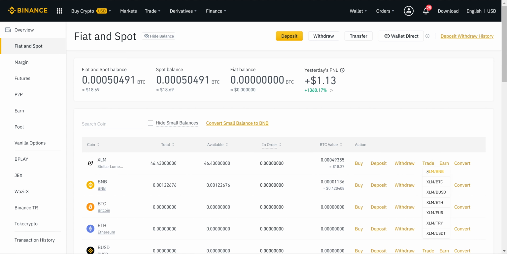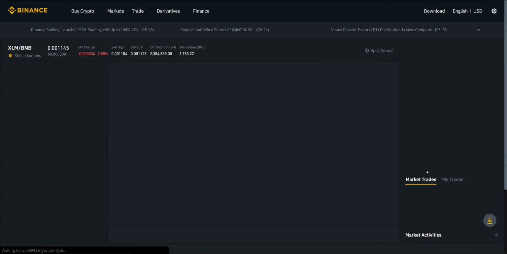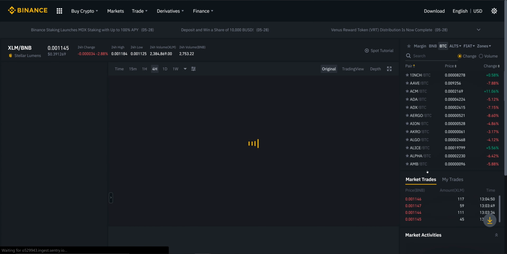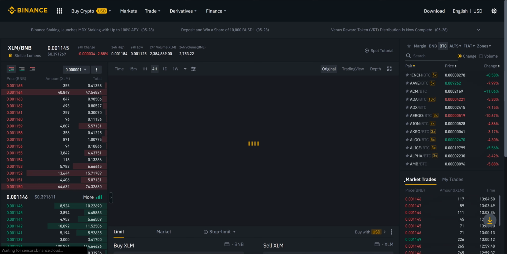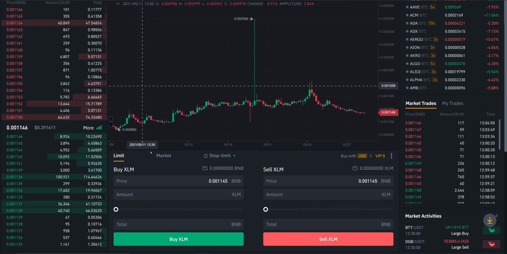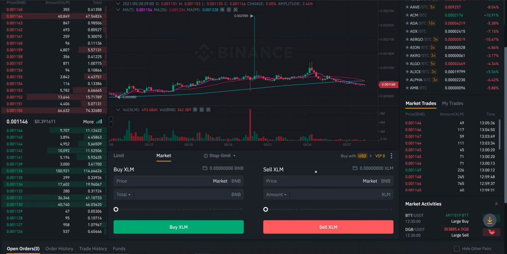Now it is time to trade it with BNB. We choose trade on XLM, choose the XLM BNB pair. This takes you to the trading portal. Now we move down, you would see two options of limit and market directly over the green buy button. It is set to limit by default, set it to market.